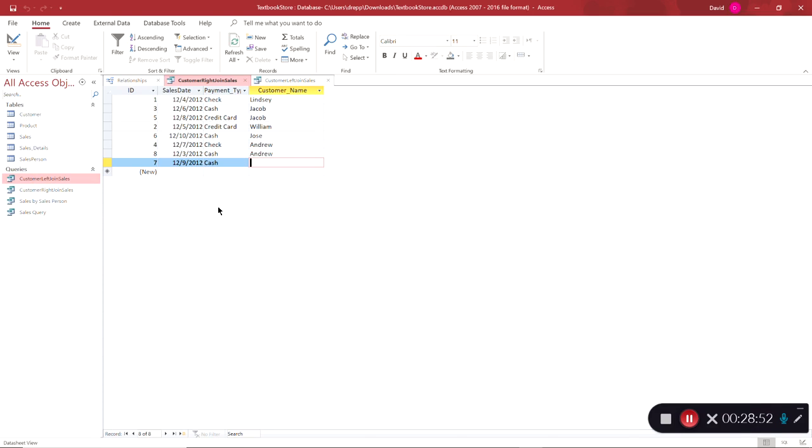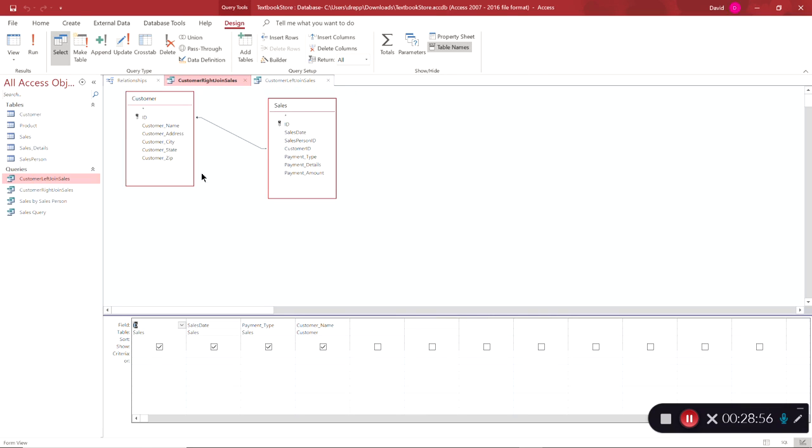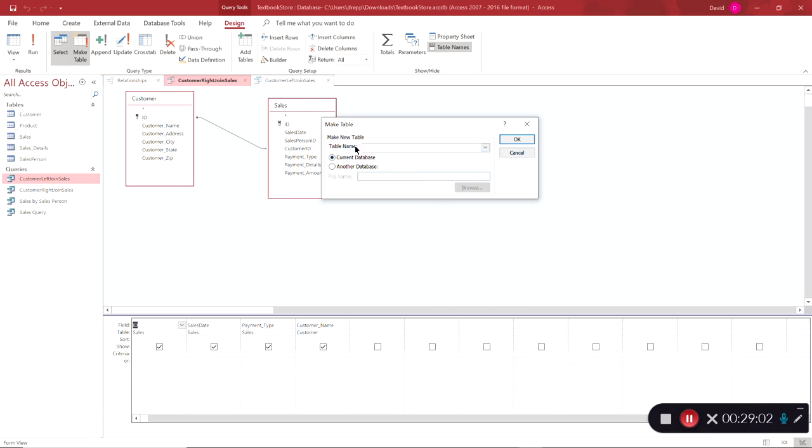Okay? And the other thing I wanted to kind of note here, if we go back to design view, you can always turn any of these into a table that is permanent. So if you click on make table, you can just create a name, right? Customer, right? Join sales.